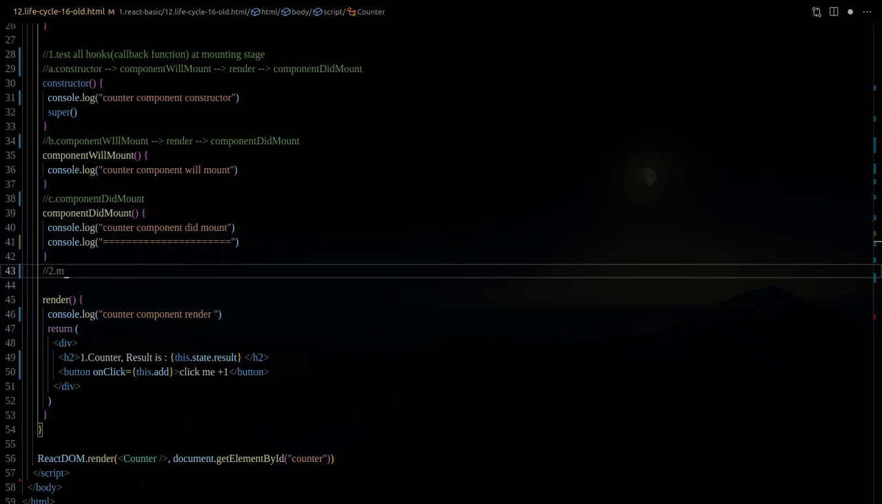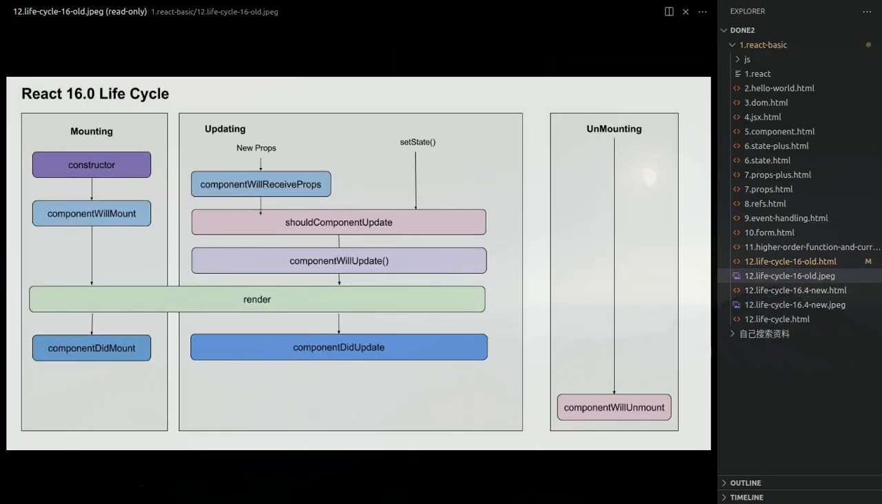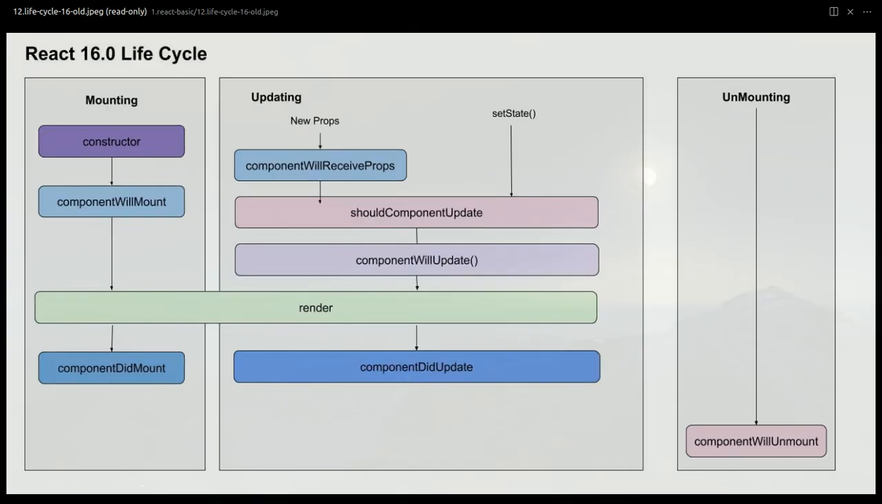So the second is updating. Test all hooks at the updating stage. As you can see here, there are actually several actions or events that could trigger the updating stage, including receiving new props here on the left side and a setState. Besides these 2 triggers, we have another one called forceUpdate. I'm gonna show you one by one from easy to hard. So we just start with setState. We have already learned this before.